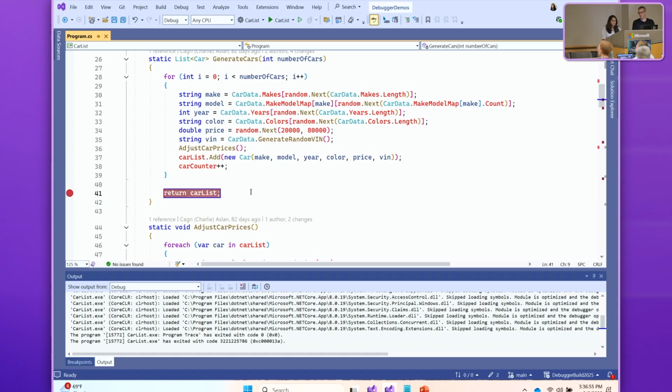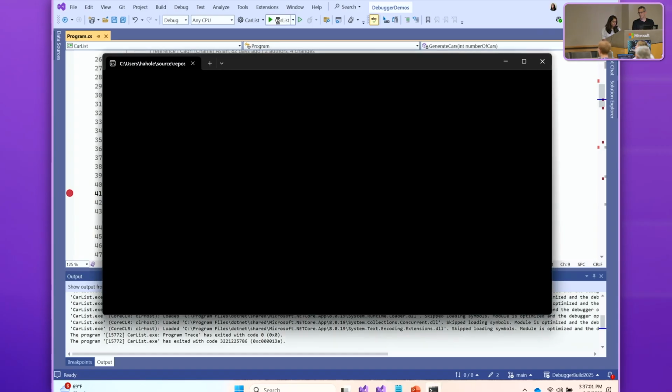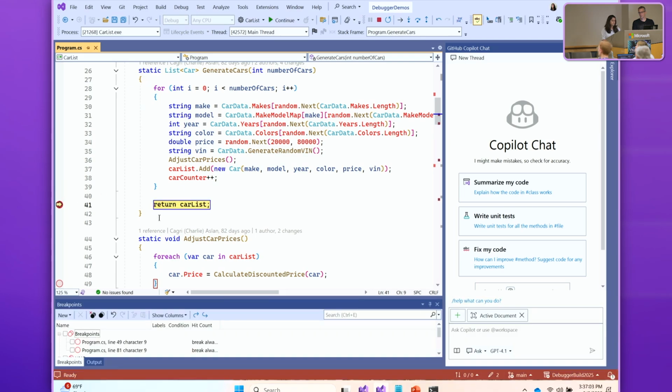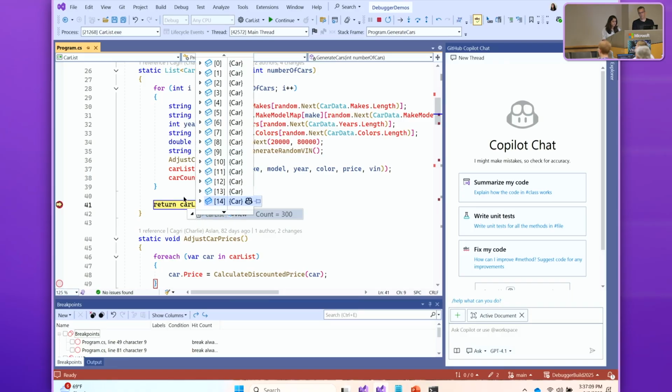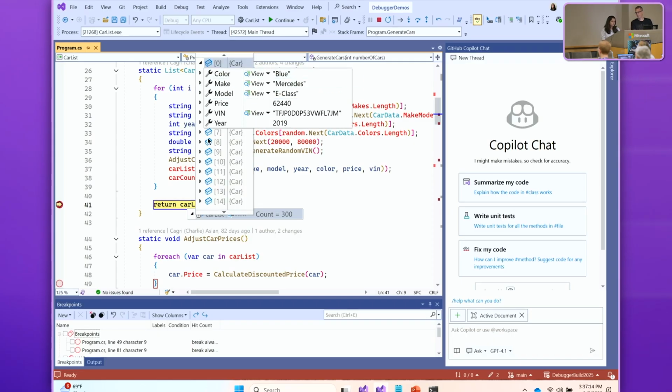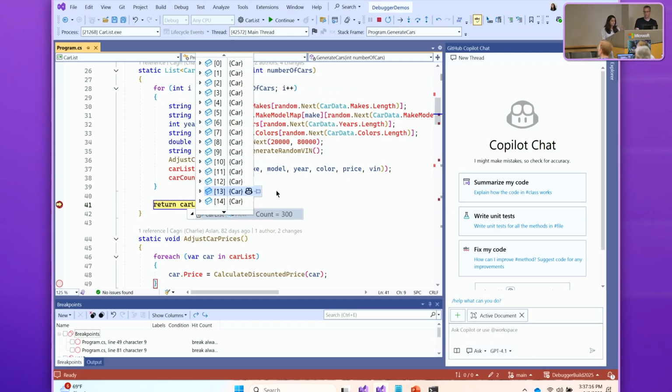What I want to do is validate the data which is coming in this list to see if there is an inconsistency. So I'm going to start my application again. It will stop the execution at this breakpoint. Now, if you wanted to validate your data, you have this tooltip here, which you can use. You can hover over each item and check the data as well. But there are 300 items.